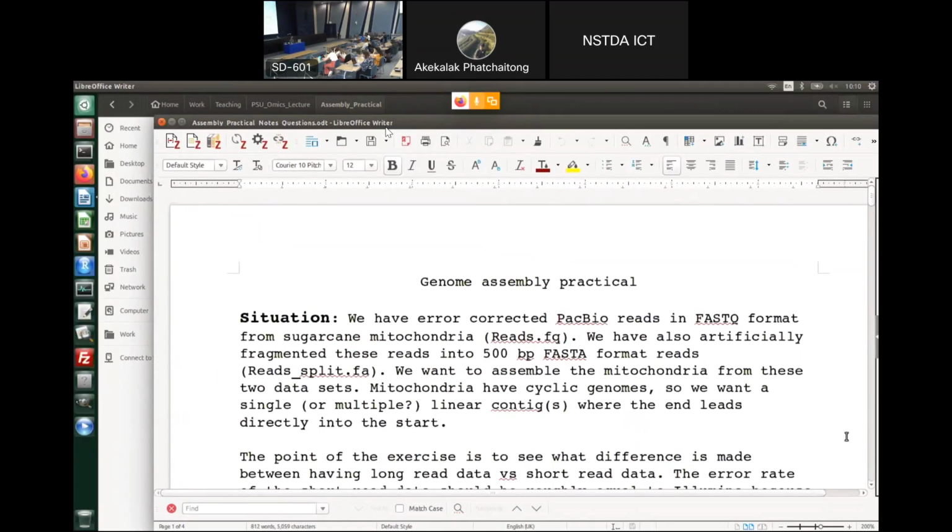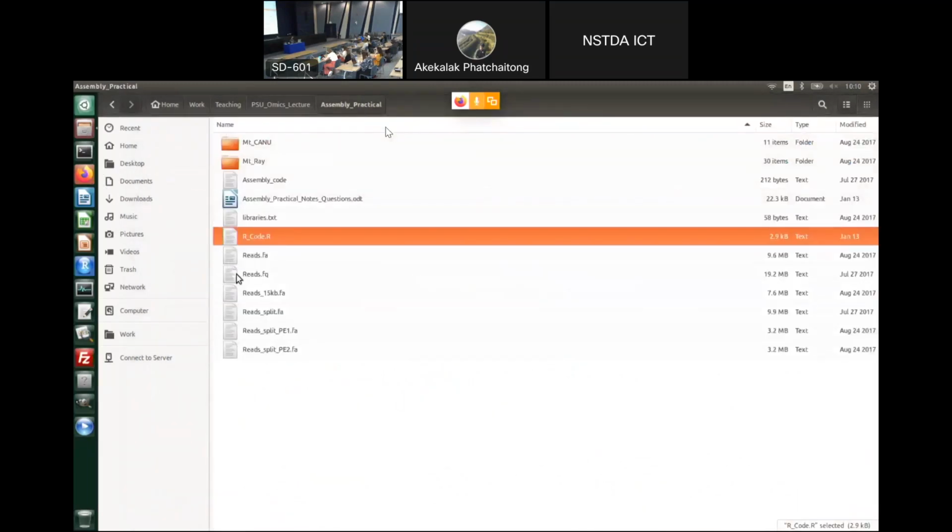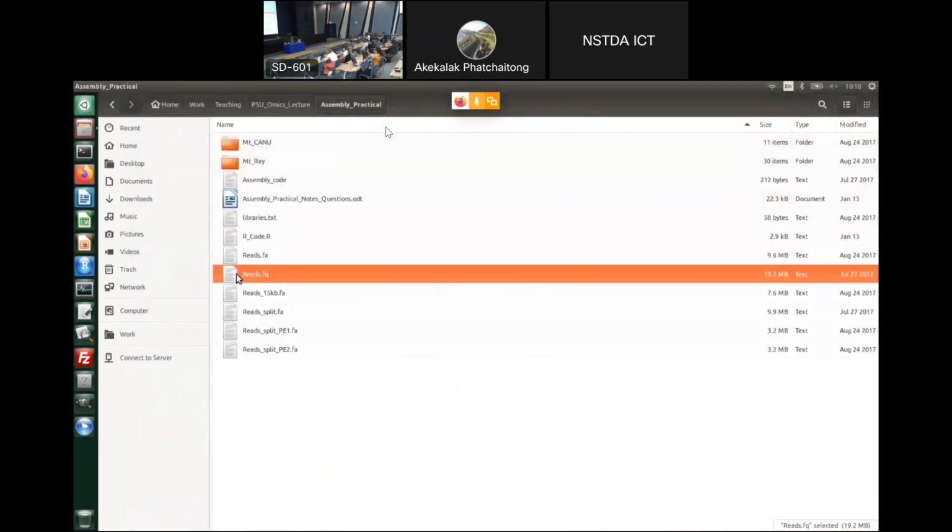Okay, so the situation here is that we have error-corrected PacBio reads in FASTQ format from sugarcane mitochondria. And if you look at the file, this is reads.fq. This is just a small subset, so you can probably actually open this in a text document. We'll open it up and have a look at what it looks like.